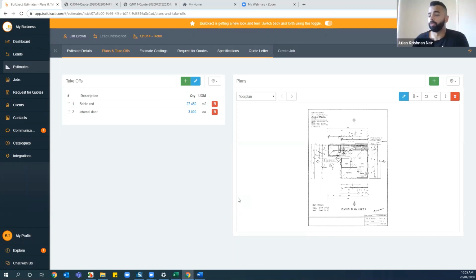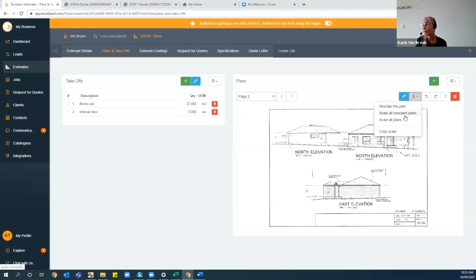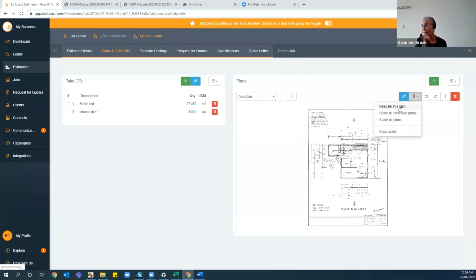Is it possible to also have a 1 to 100 scale plan and set up a 1 to 200 or 1 to 50 also? I probably need more detail on that. I believe you might be talking about plans that have no dimensions. I'm not really sure what that question means. I think it's referring to maybe having multiple scales of different plans. Oh, absolutely. You just go through and scale these drawings individually. So I chose to scale all plans, but if they're all different scales, then I would just choose to scale each plan individually.